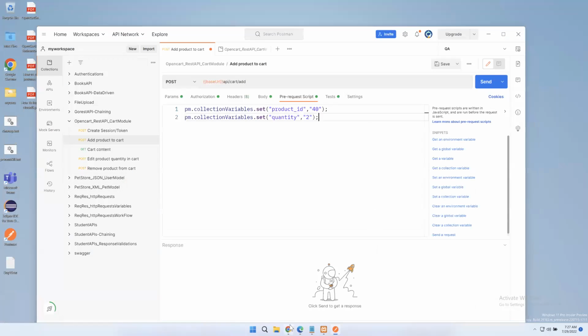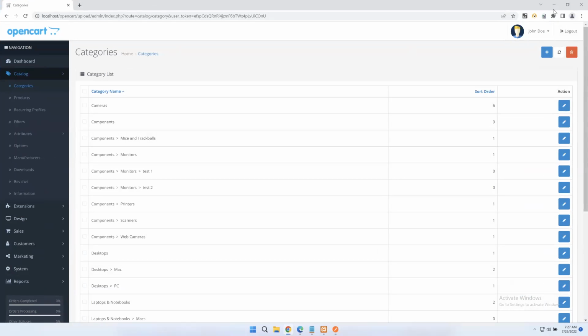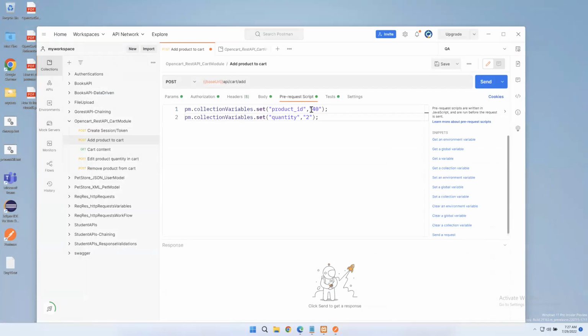So usually this is a document, right? This is a reference document we have to follow. Currently I'm just giving 40. If it is not working, then we will create another one. So here in the second request, add product to the cart. While adding a product to the cart, we have to specify the product ID, and then the quantity, how much you want to add.